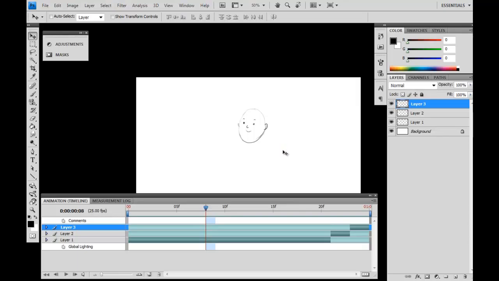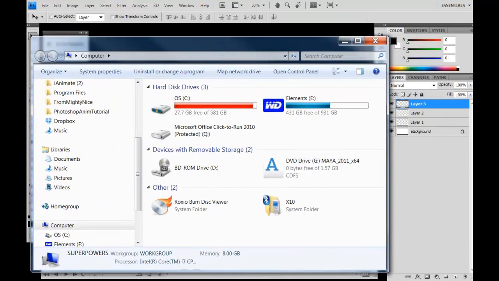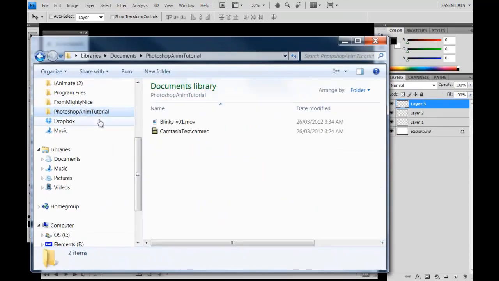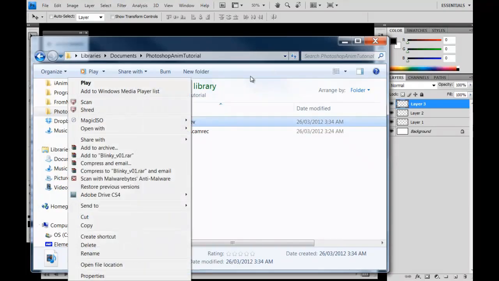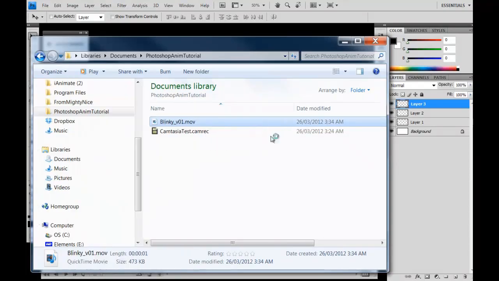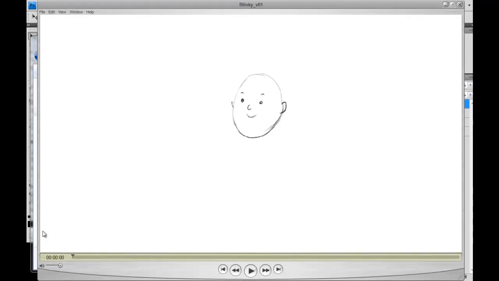Okay, and now that's rendered. If I go to open file, which will be here, Blinky, open with QuickTime Player. There we have it. This is in QuickTime. So, a very traditionally executed, very quick animation.